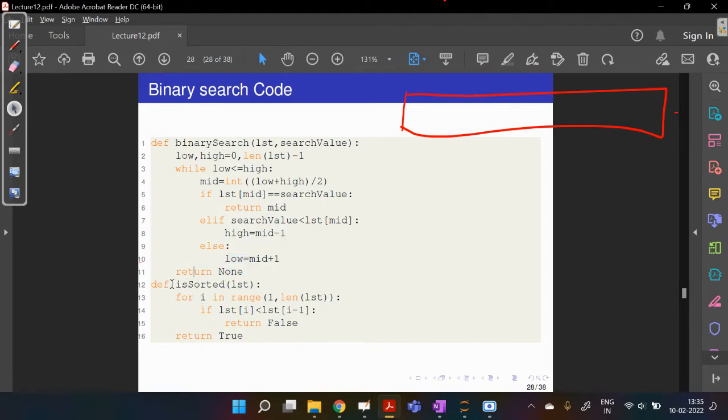This part is to check whether your list is sorted or not. So we define a function is sorted, and the input parameter is the list. For i in range 1 to length of the list; you may take 0 to length of list minus 1, it's up to you. If the list at the ith index is less than the list at the i minus 1th index, the ith index is the right value and i minus 1 is the left value, if you see from left to right.